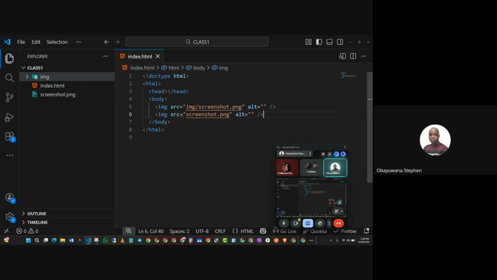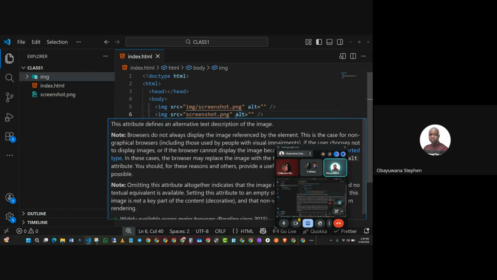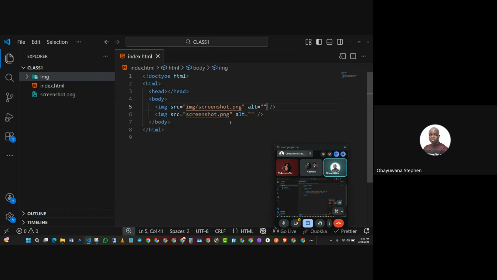Okay, so if your image is not displaying, you can just check, maybe instead of PNG, your image format is JPG. You understand? So you have to check to ensure that you are using the correct format of your image before it will display on the web page.